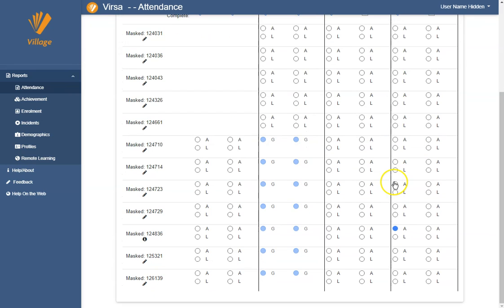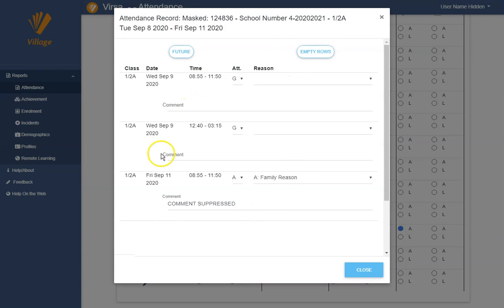What's coming up in another video is how to look at more details, and that's under the pencil, which means it's blank, or under the I, which means there's actually information in there. So I'll very briefly just click on this, and I'll do another video with this information, but basically you'll have the option to choose the reason and to put in a comment and read the comments and load other rows. Okay, so that's coming up in a second video.